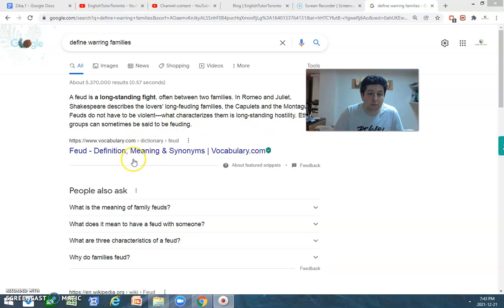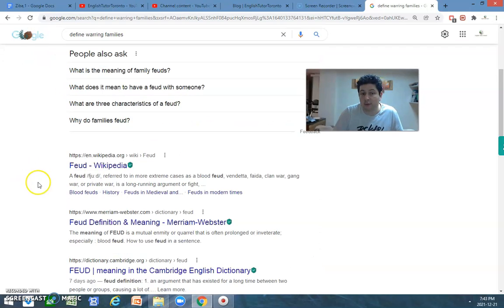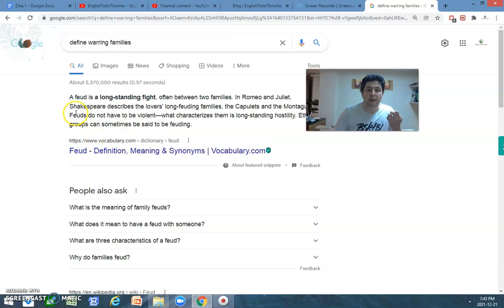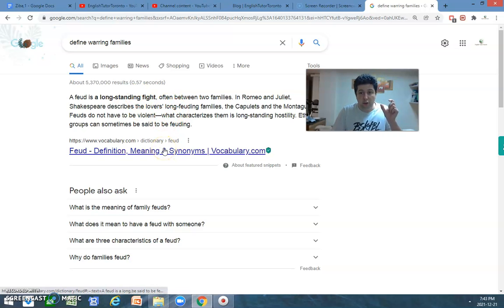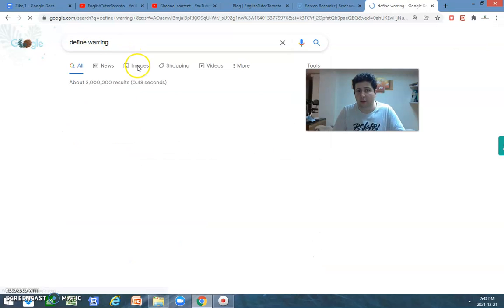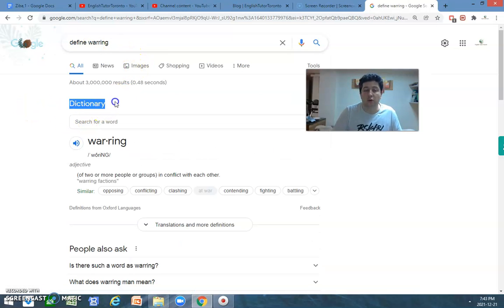So they give you the word feud, right? This is from vocabulary.com, which basically explains what warring families are. But if you want the Google result, just define warring. For most individual words, I think even for all individual English words, you'll have a Google define dictionary entry for it: of two or more people or groups in conflict with each other. Some phrases are idiomatic, and so you put them into define here and you won't get a Google result, but you'll get a link that will help you.